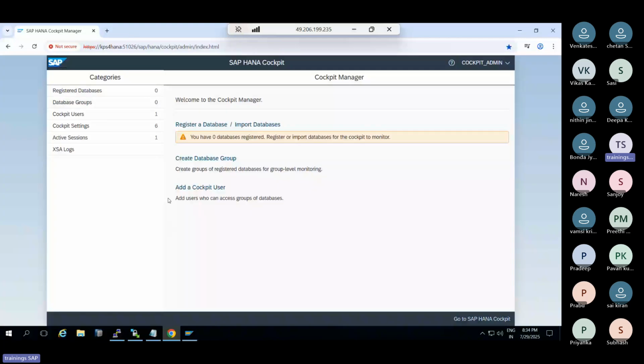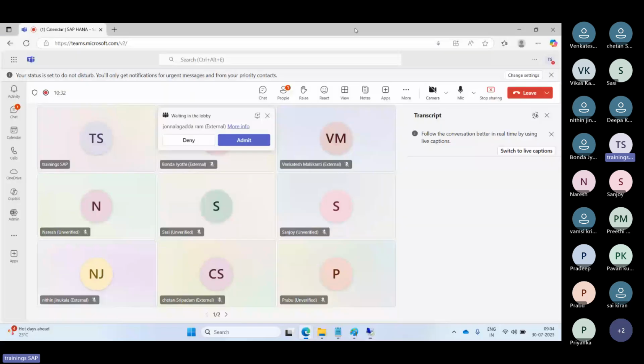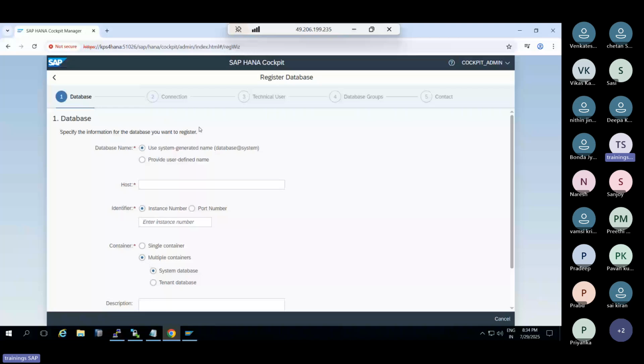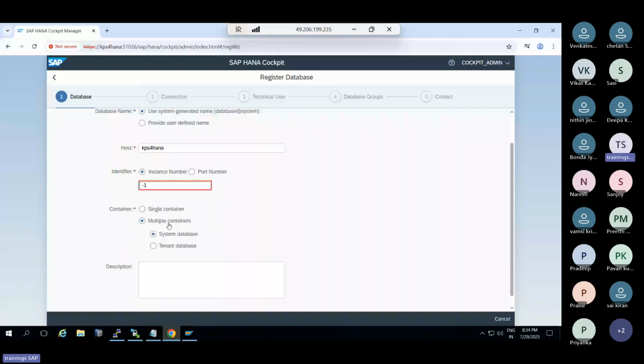The first thing is that we need to add our databases at the studio level. How we have added all the databases there, here also you need to add the cockpit databases, right? Then you can provide the host name. What is the host name of the database? Then the instance number. What is the instance number you have given? The databases are single container. This is the system DB, right? So the system DB you are adding here. One person needs to add it, and that is fine for everybody here, right?